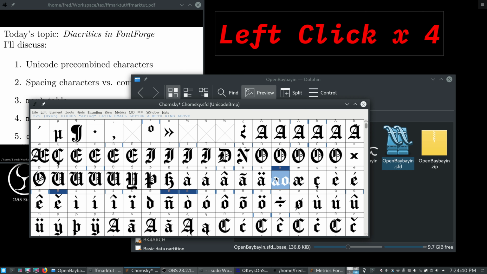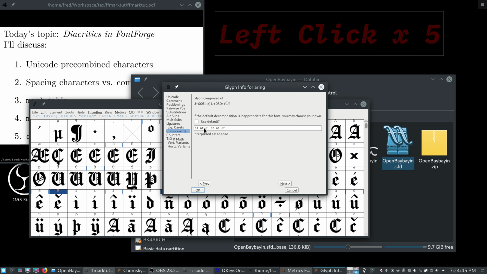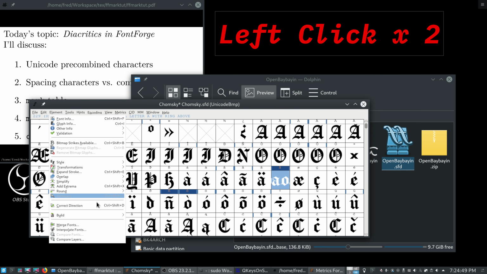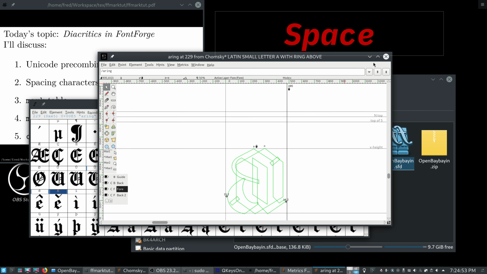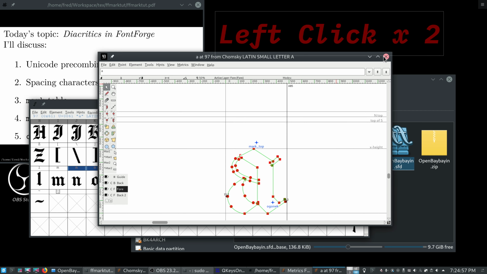Now, let's fix our AO, shall we? So let's go to Glyph Info, Components, and make it 616F. And let's rebuild it. Now you'll notice they're on top of each other because there's no anchors. So let's fix that. So A has a marked top.